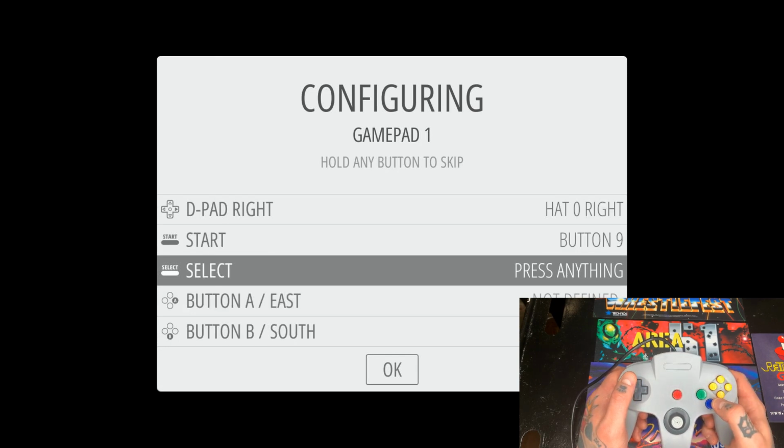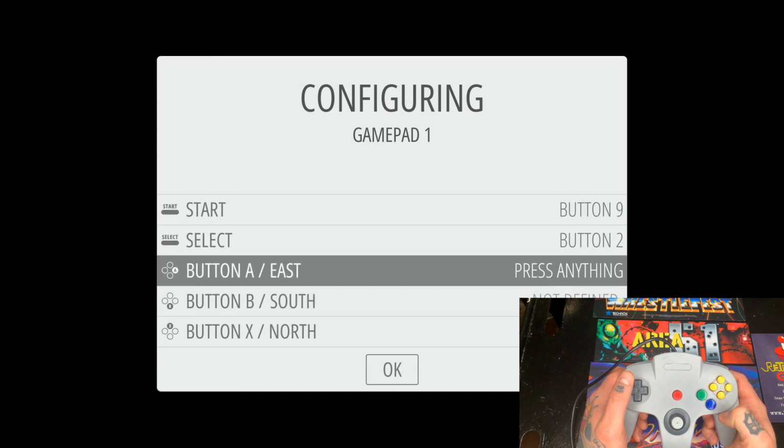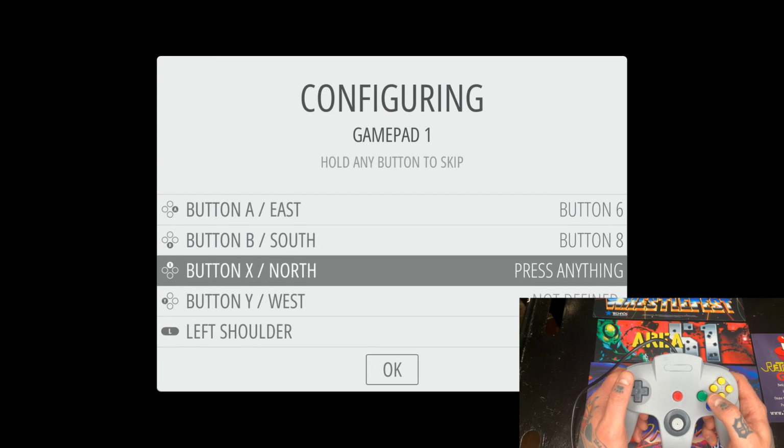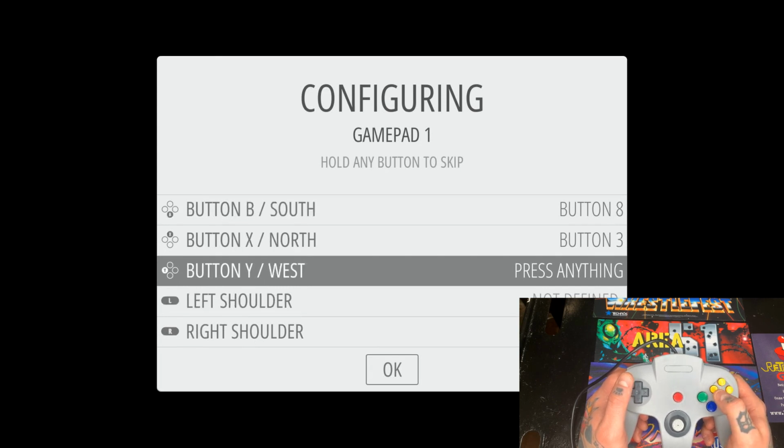Now for the select, we're actually going to go with the C down, which is this button right here. For the A button and B button, they're going to be the same. So for A, we're going to hit A, and for B, we're going to hit B. Now for the X button, we're going to put C left, so that's this button here. For the Y button, we are going to put C up. That's this button right here.